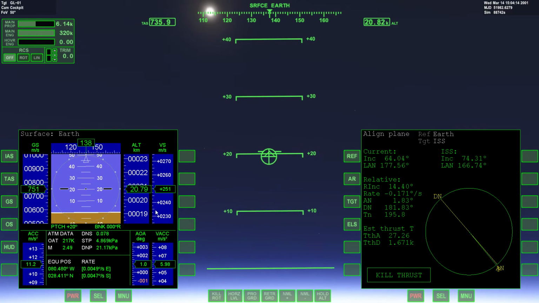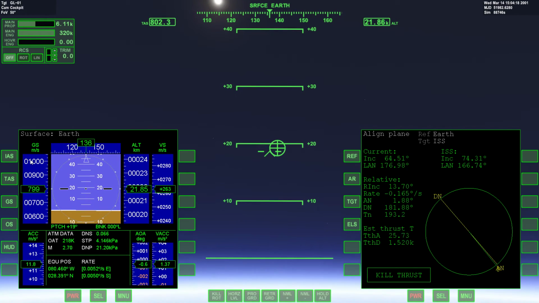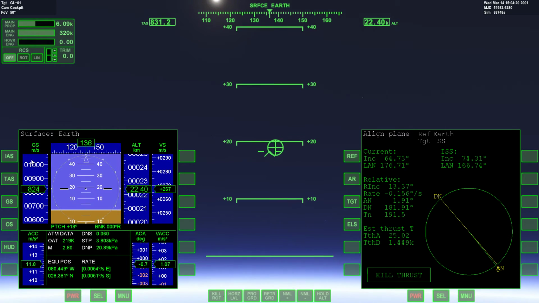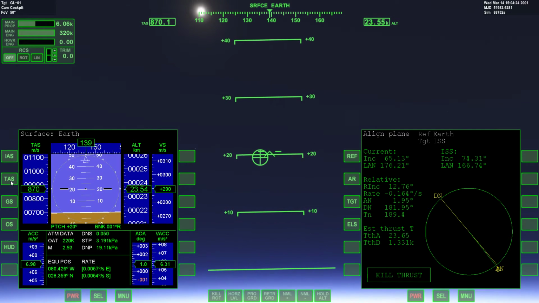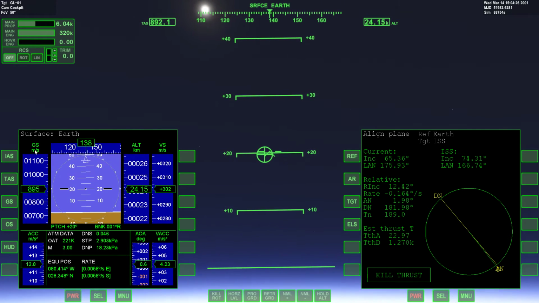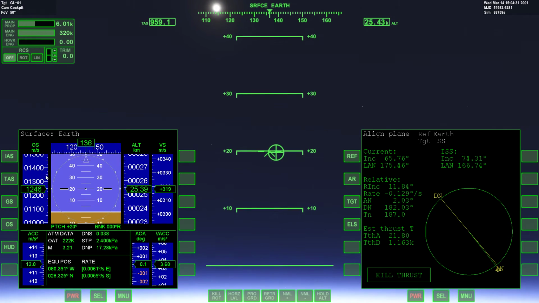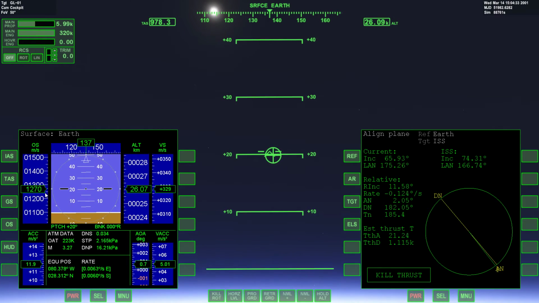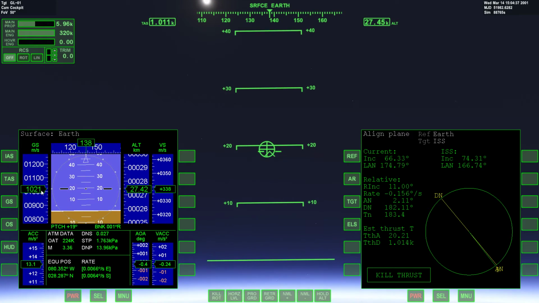So as we're climbing up through the atmosphere here, I'll talk you through some of the things on the surface MFD. You can change your airspeed reference here a couple of places. You have indicated airspeed right there, true airspeed by clicking that. Ground speed is what is usually on by default, and orbital speed, which is the same thing as the velocity readout on the orbit MFD. We'll go back to ground speed.